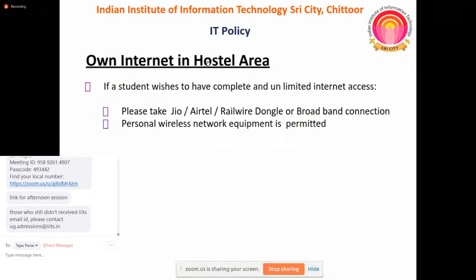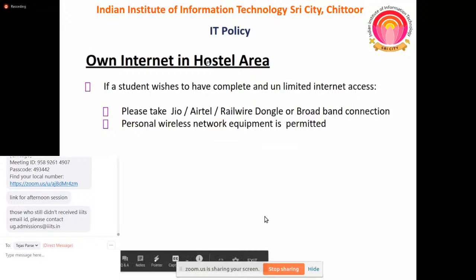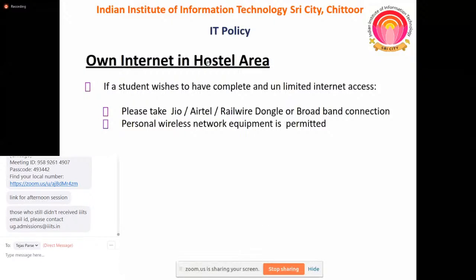Other than that, if you want to use your own internet in the hostel area, you can do that. You are allowed to take broadband connections like Jio, Airtel, Railway, or a dongle. You can take them on your own and use them. Personal wireless network equipment is also permitted if you require it, to stream videos and movies in your hostel.